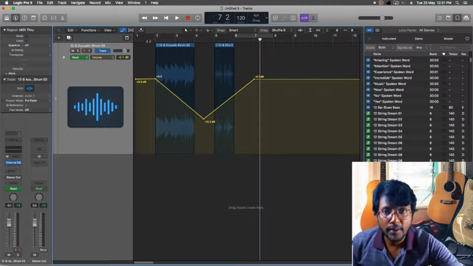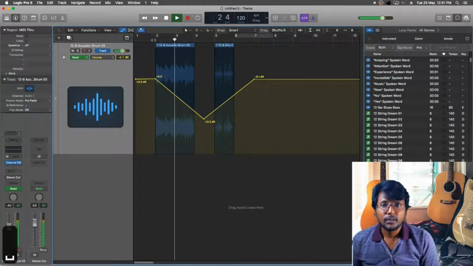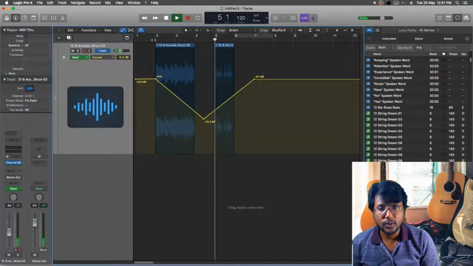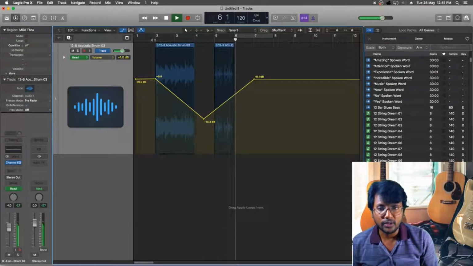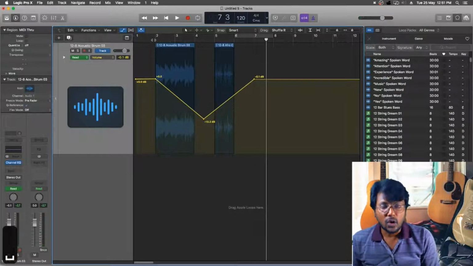So let me just play back. The volume level gradually decreases, and from this point onwards the volume level gradually increases. So this is your draw automation.